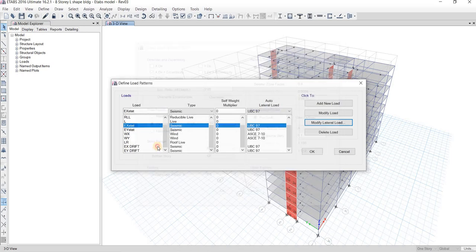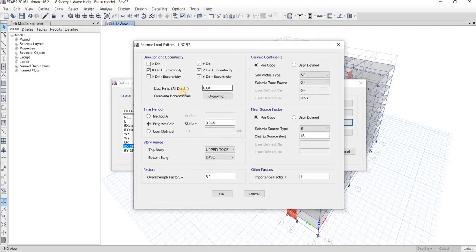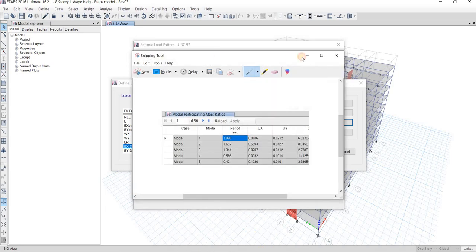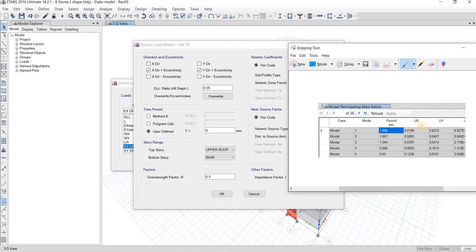So we'll just input here at X 0.05. Then for this one, the time period at X, we will use user defined. So for the user defined, at X, the participation is in mode 2 at X. So we will utilize this 1.651.